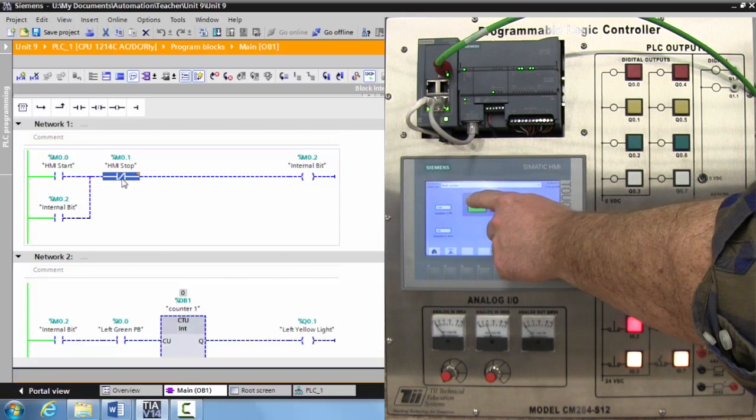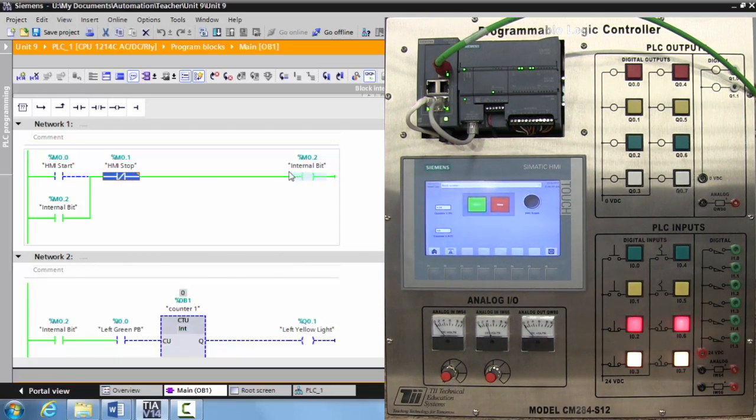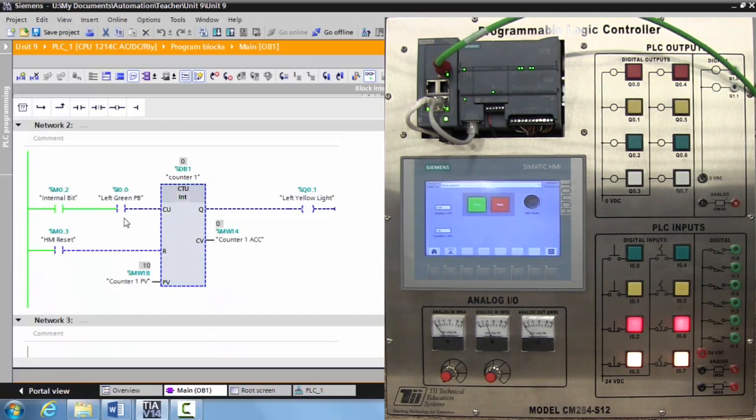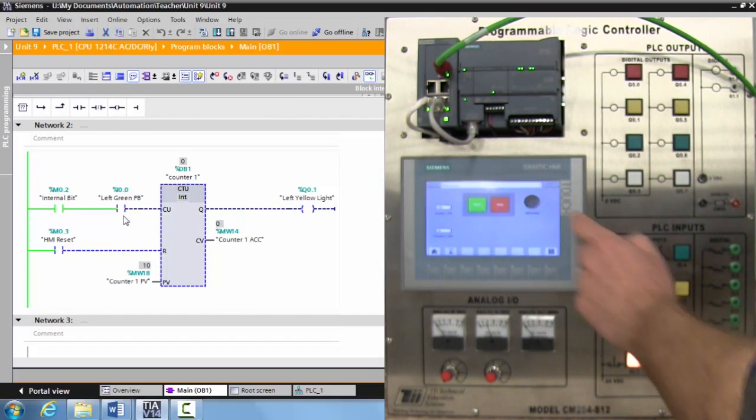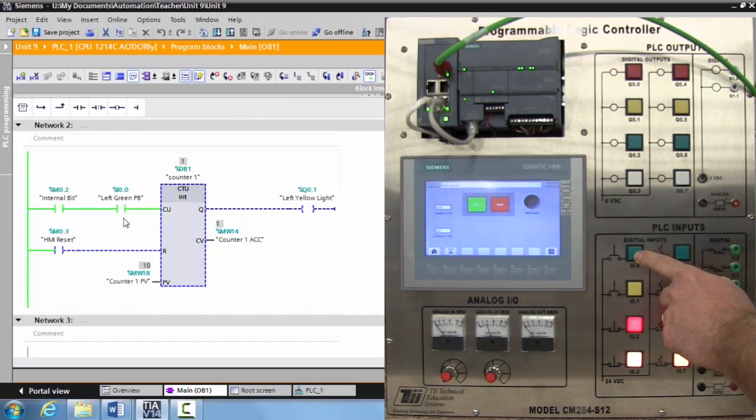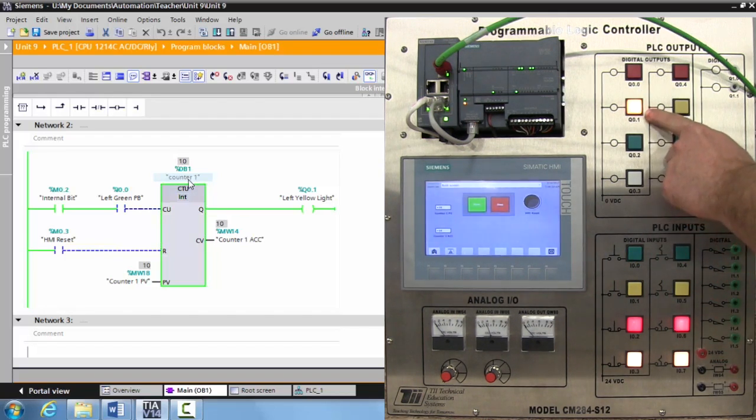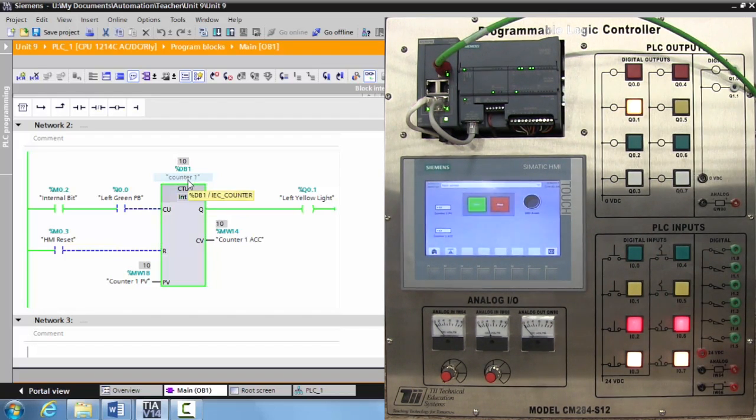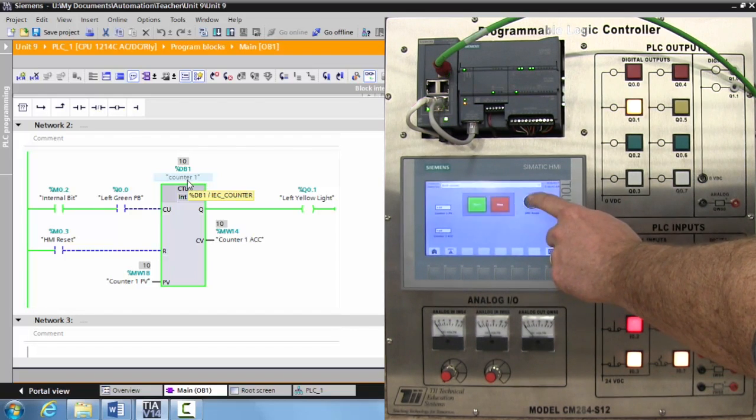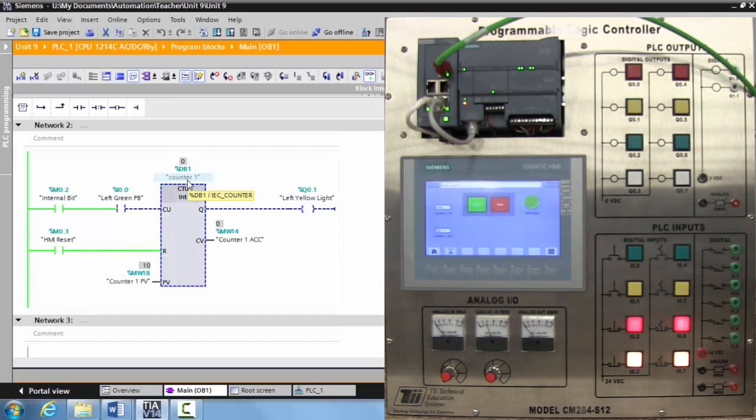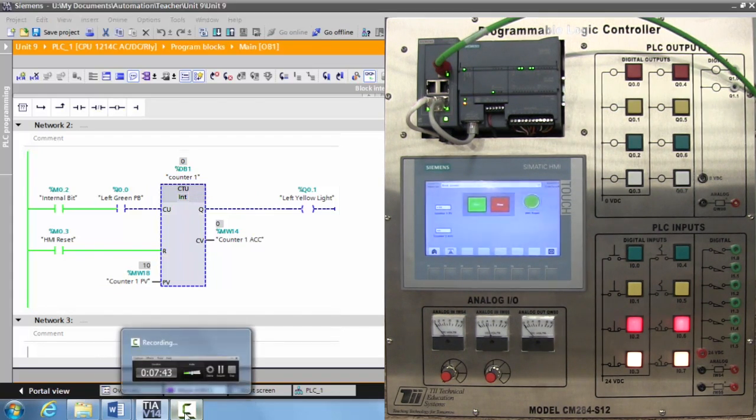So now I hit the start button here. That will latch in my internal bit. Now I can start to activate my green push button here, and that will start to accumulate until I get to 10, and then my yellow light comes on. Then I can reset it by activating the HMI reset. Now what I would like to do is zoom in on the HMI so you can see a little bit better on how I'm using it.